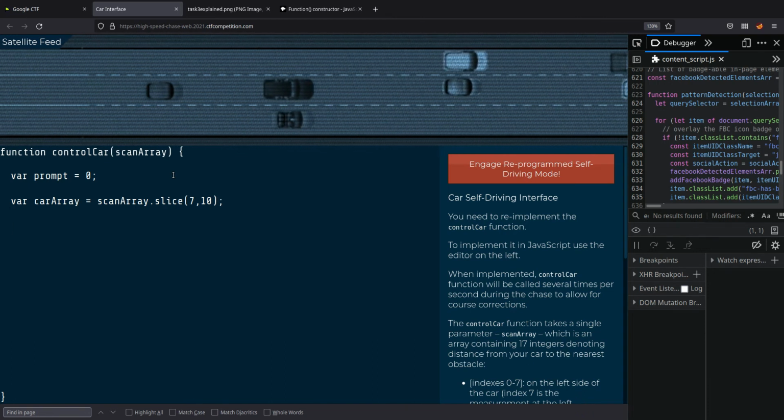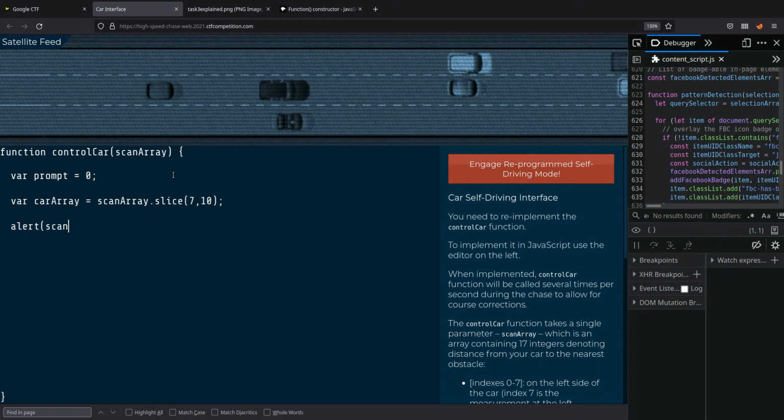Okay, so right after that, what do we got here? Now I went ahead and said alert. With an alert, you can actually print stuff onto the screen. So what I want to do is an alert, and I actually want to see what the scan array looks like. So, scan array.